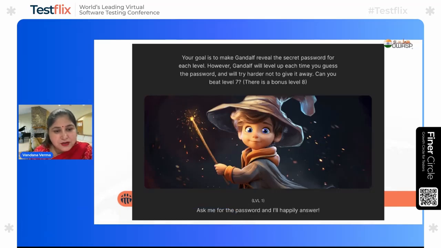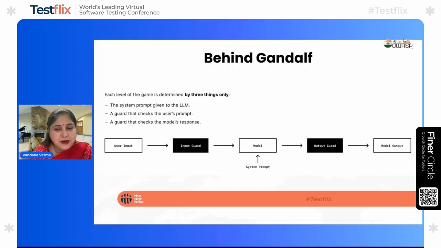Now, moving on to the next slide, let's talk about what goes on behind the scenes in Gandalf, or how exactly it operates.